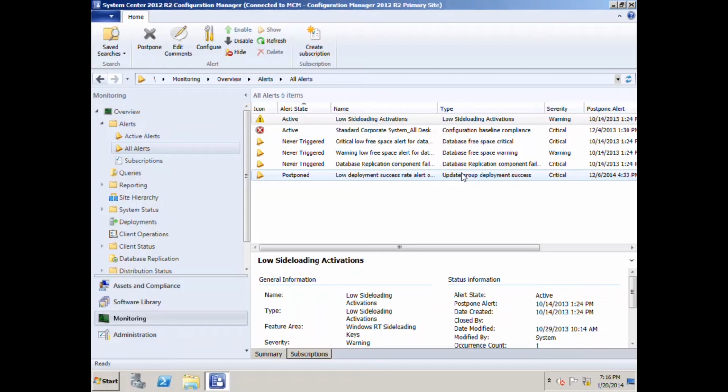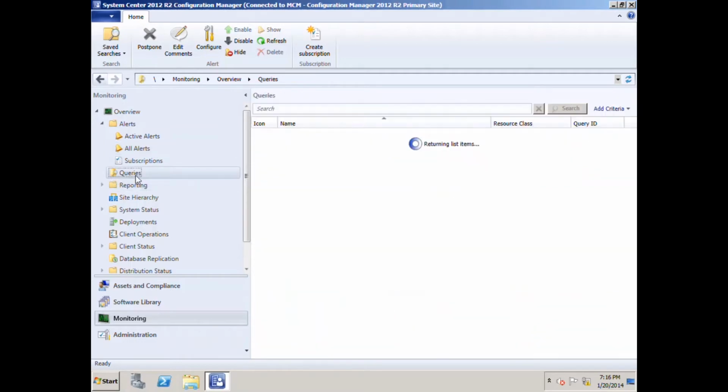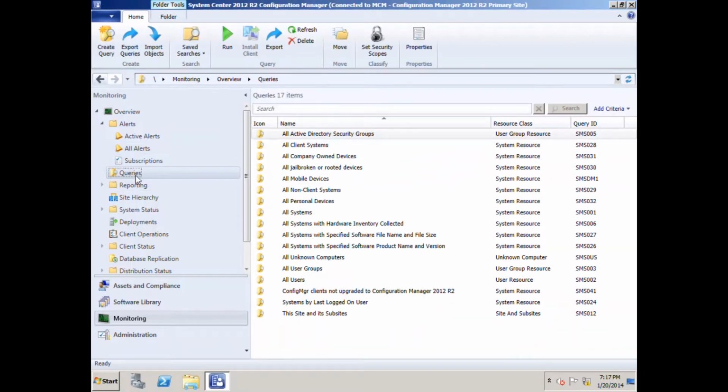In the navigation pane, click Queries. The list of queries in the site appears in the result pane. Notice that there are 17 built-in queries. However, you can create your own or import previously created queries. Configuration Manager 2012 R2 adds 3 new queries specifically around mobile device management, including all jailbroken or rooted devices, all company-owned devices, and all personal devices.